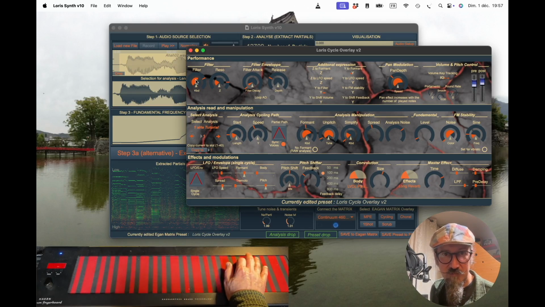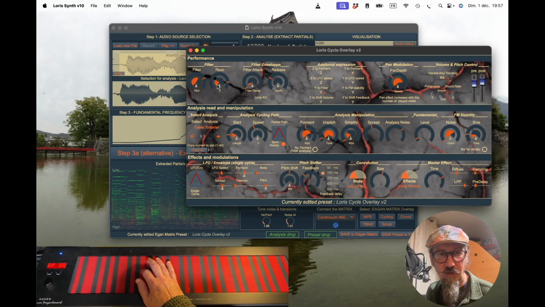And there's also a Z, so you can use the Z to increase the filter, so the pressure. The pressure is really acting directly on the filter frequency. So that's basically what you have.